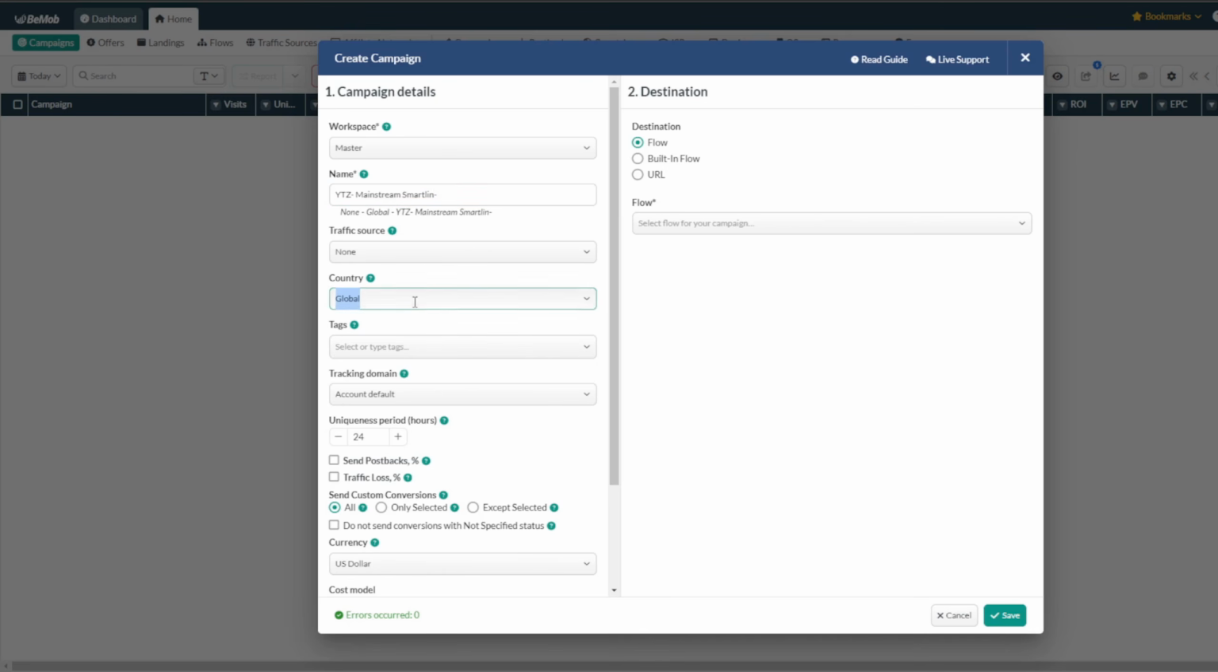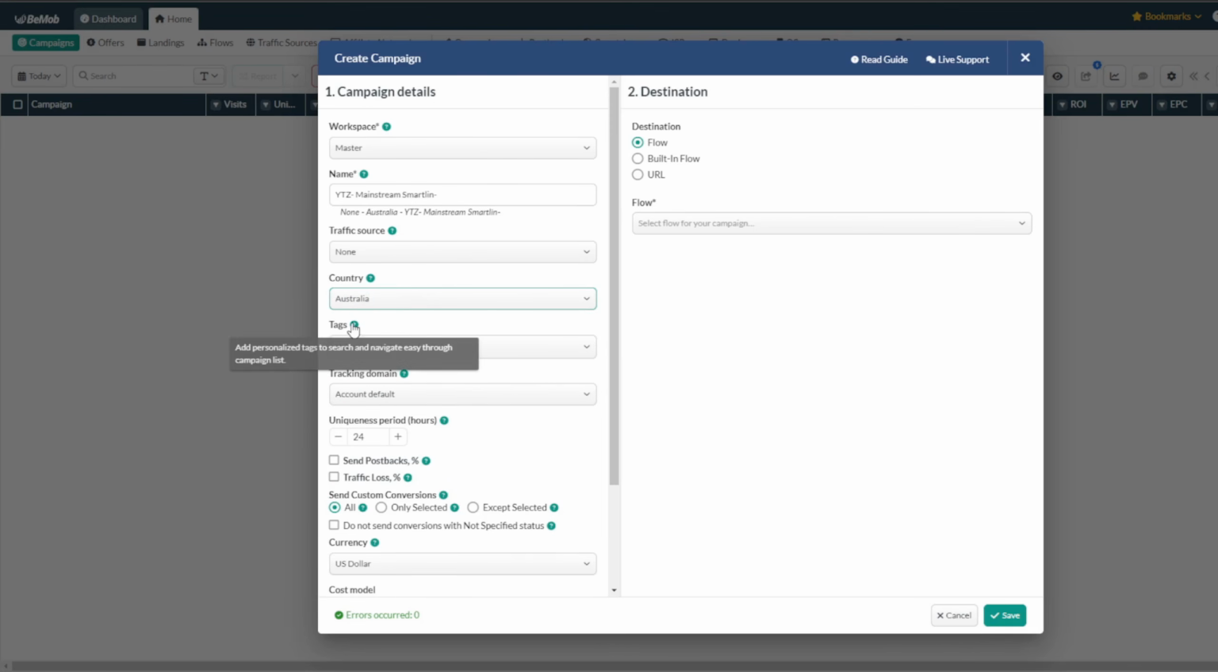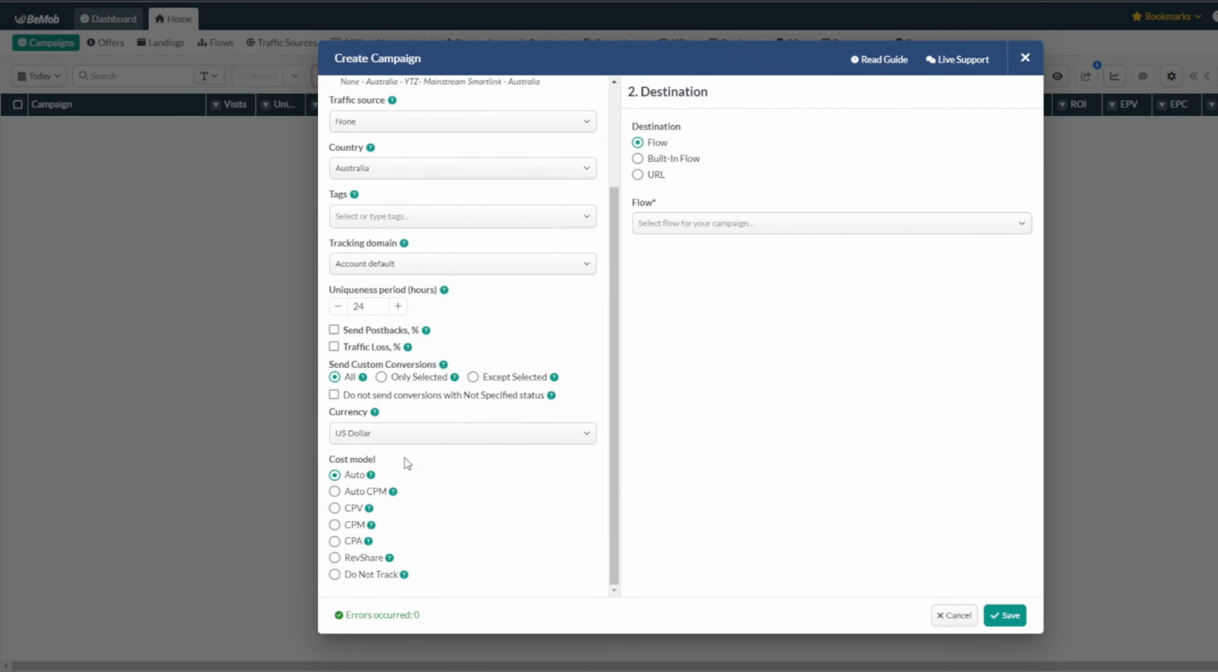And you also can put the country that you want to target. So let's just say you want to target China, you put China there. Or let's just say you want to target Australia. Australia converts really well, and it's on the cheap side. Smart Link.